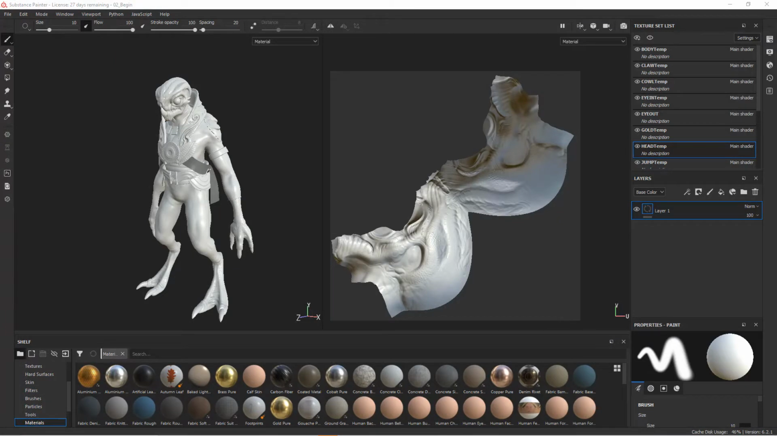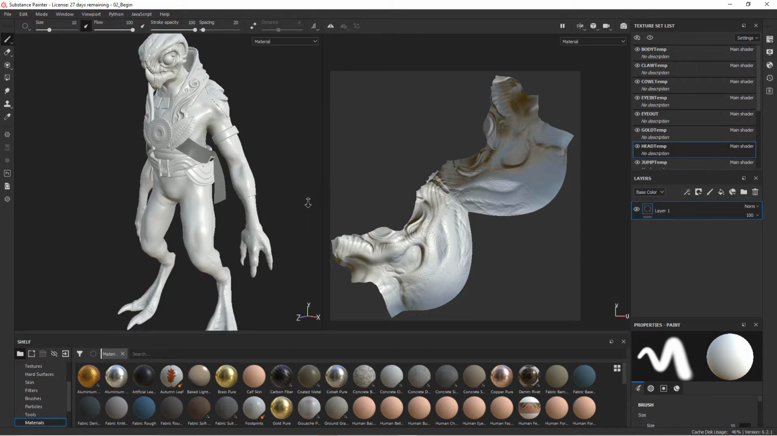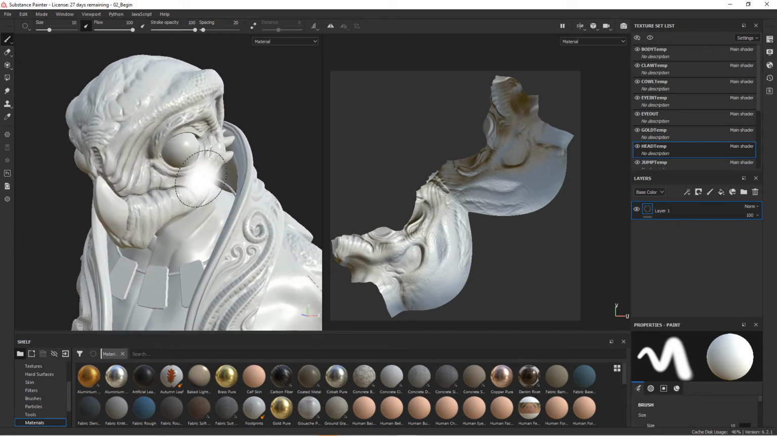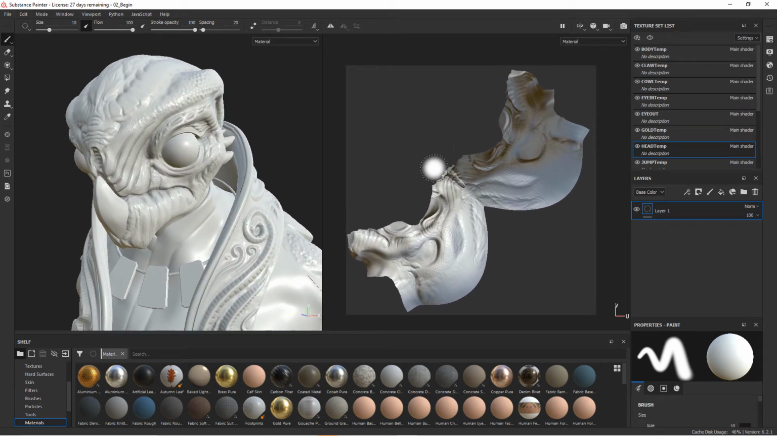Let's start by setting up some materials and textures for the eyes. When I'm doing a character, I just like to get a little bit of the eyes done first. And so let's go in and see how we can do this. We've got our geometry here that we're looking at. We've also got the 2D view based on what we have selected.